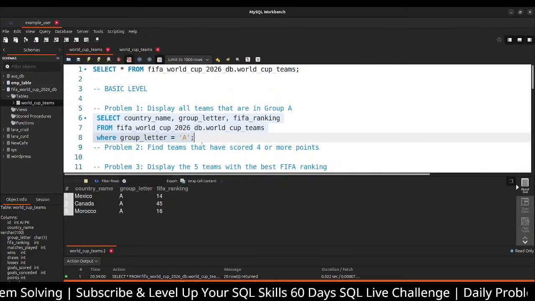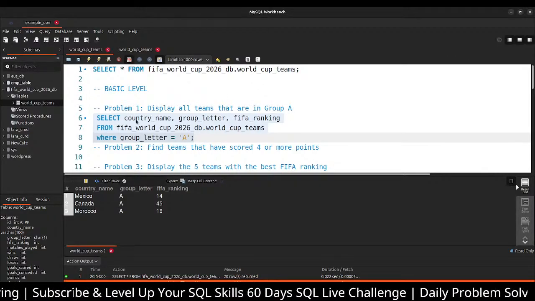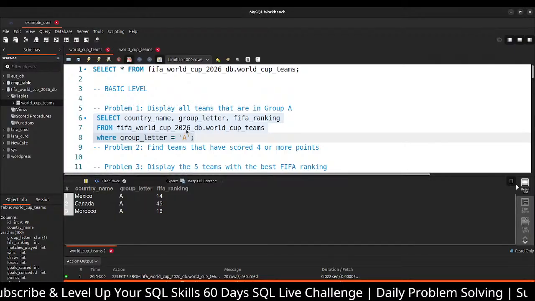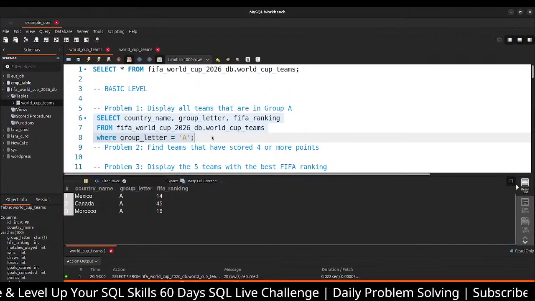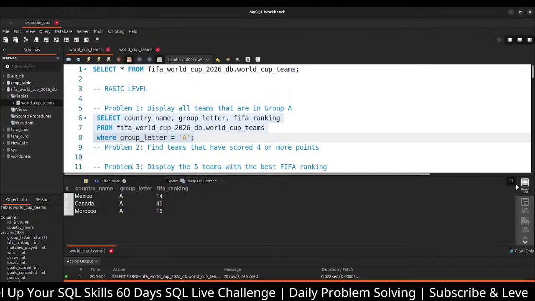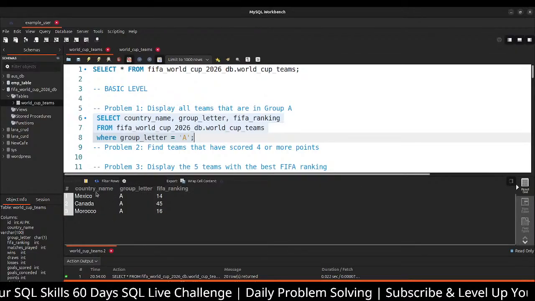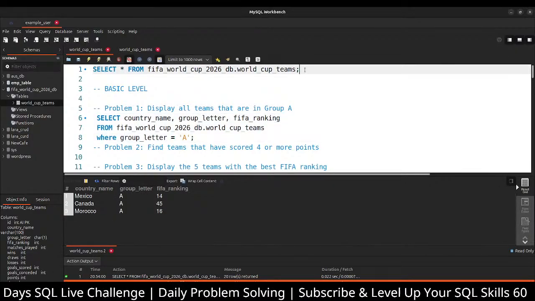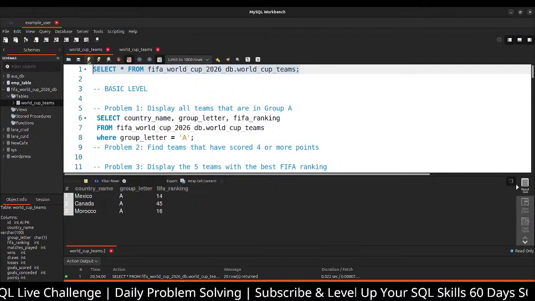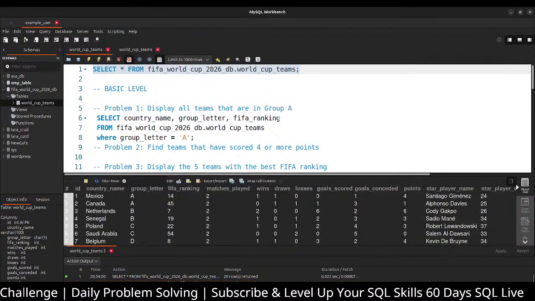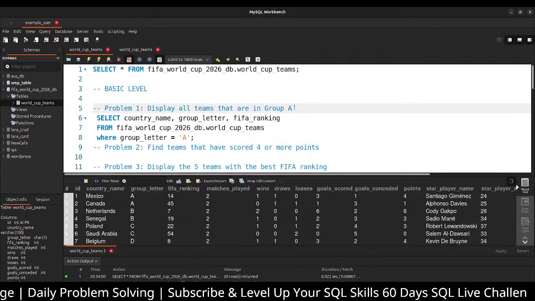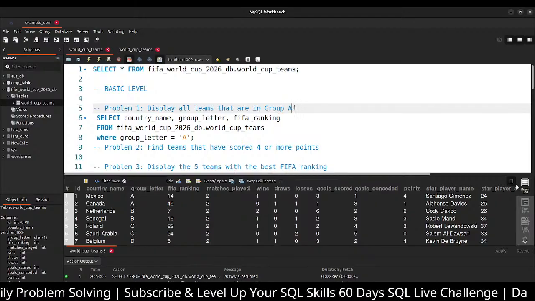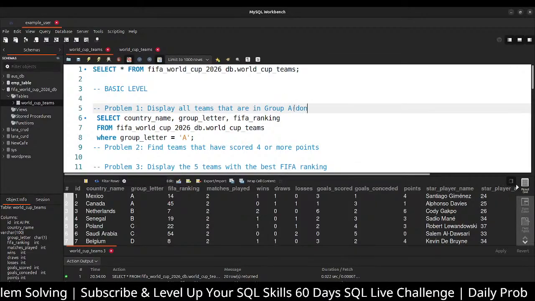Check it out. Here you can see it is showing the country name, group letter and FIFA ranking. Where group letter is A, we have Mexico, Canada and Morocco. So we have successfully done our first problem, which is really good news for us. This is done.